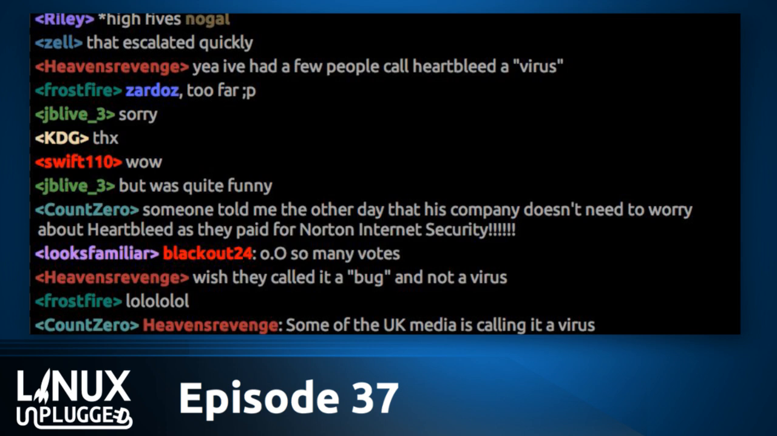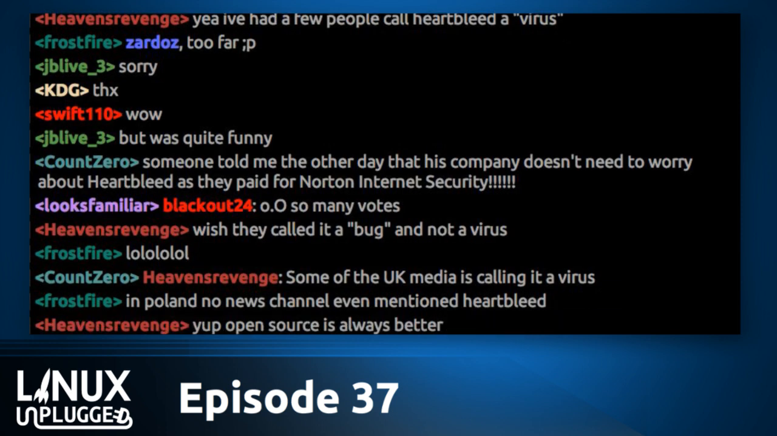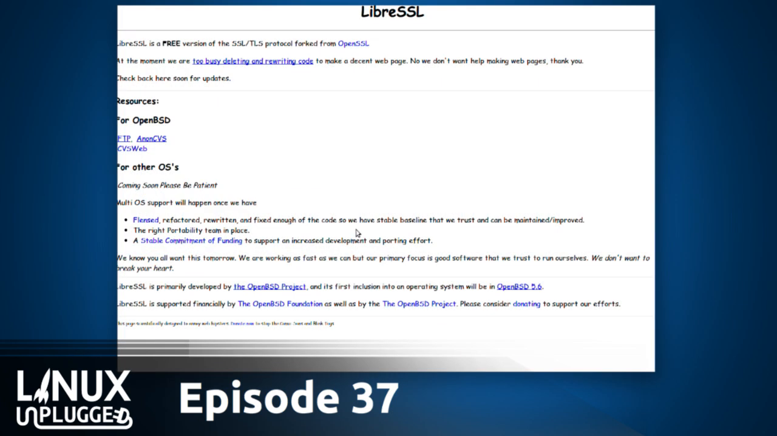So I think those people that understand the differences between the licensing and the types of code that's out there should understand that unless they have a vested interest in seeing something happen to open source as a concept. Well, kind of on this subject, today, officially, LibreSSL was announced.